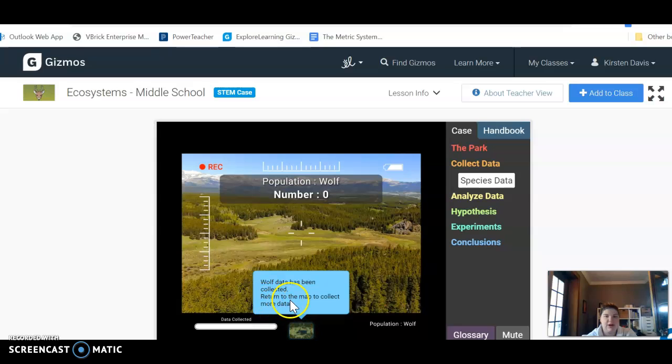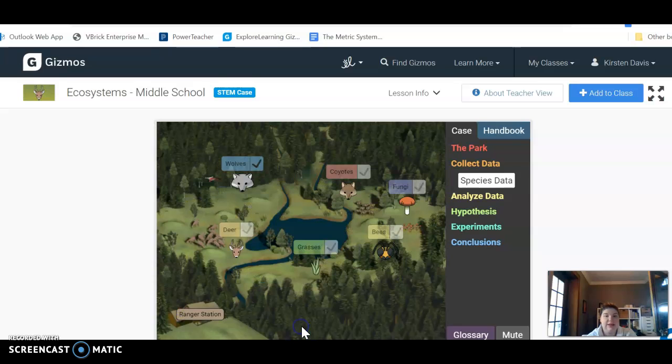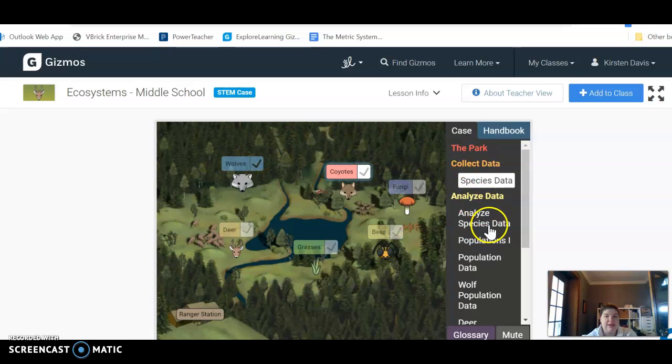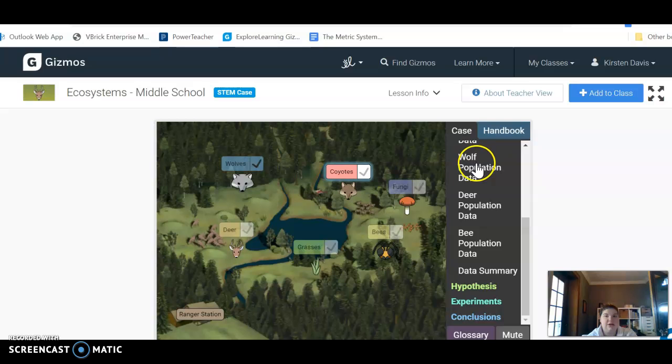Alright, wolf data has already automatically been collected. We'll go back to the park, and then it'll walk you through clicking on coyotes, because that's what's highlighted now. When you're finished collecting the data, you'll go to analyze the data, and there you'll see wolf population data, deer population, bee population, and data summary.